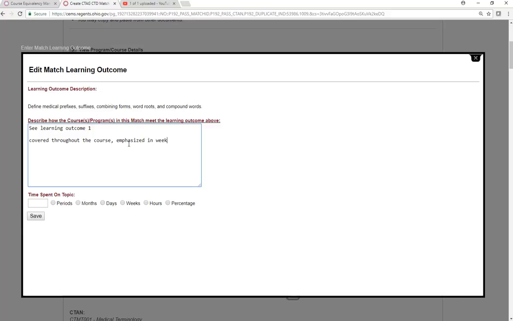In week 1, and then I could say something even like assessment completed each week. And then I could just really even say something like, this is a fundamental topic we discuss in each class, and really just give the reviewers some additional information about how you meet that particular learning outcome.